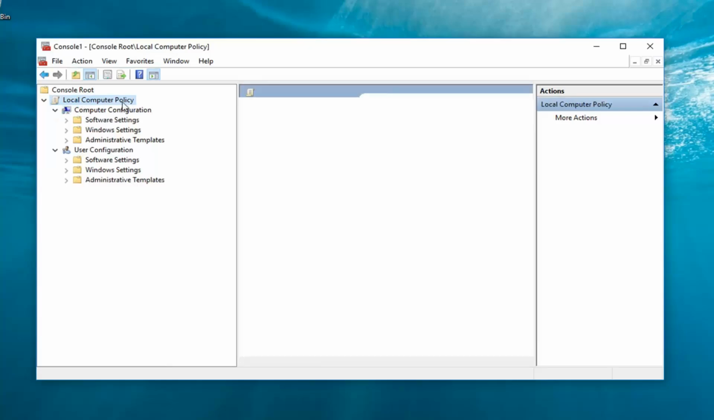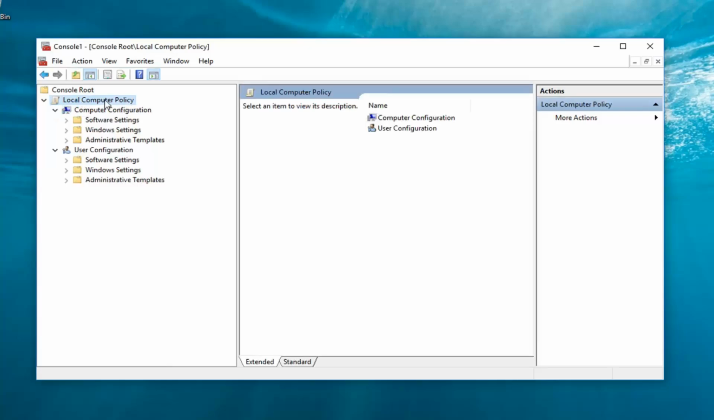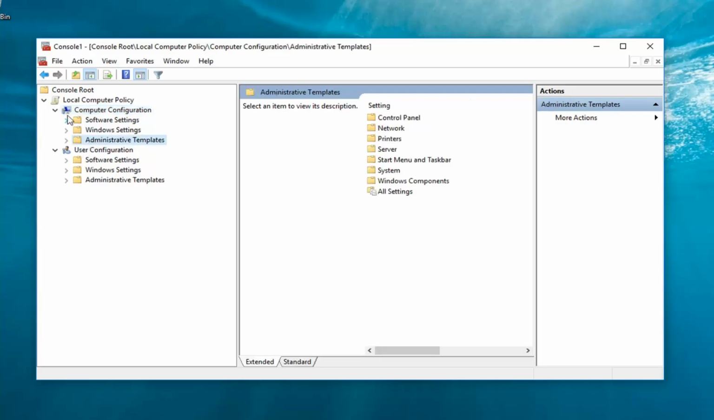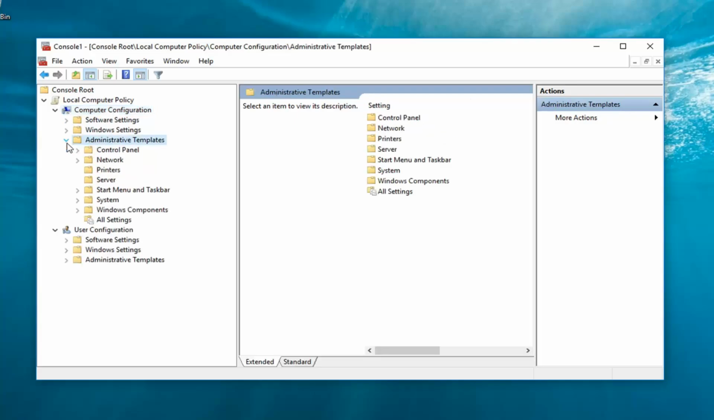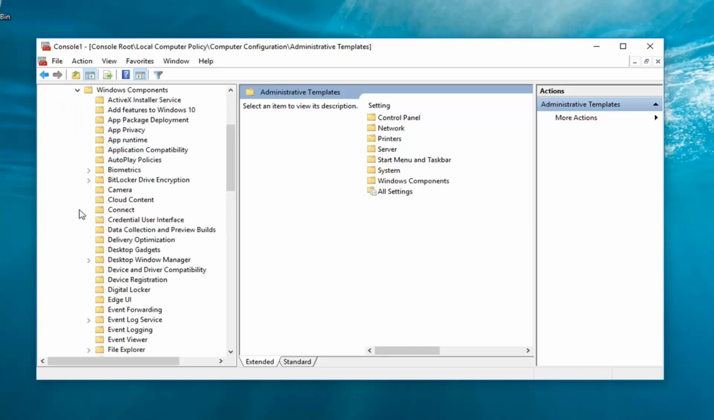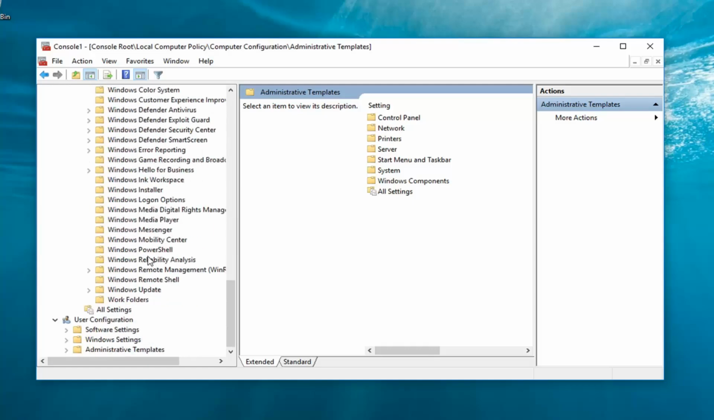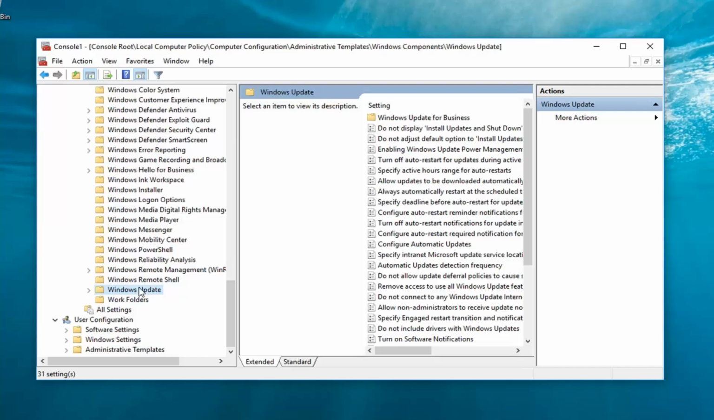Now I'm just going to expand the left side here a little bit, and we're going to expand the Local Computer Policy, either double click or left click on it one time, and then you want to make sure you expand the Computer Configuration folder as well. Go down to Administrative Templates underneath Computer Configuration and expand that, and now you want to do that for Windows Components. You want to go ahead and scroll down now until you locate something that goes by the name of Windows Update. So I'm going to just scroll down here. Just left click on that one time.